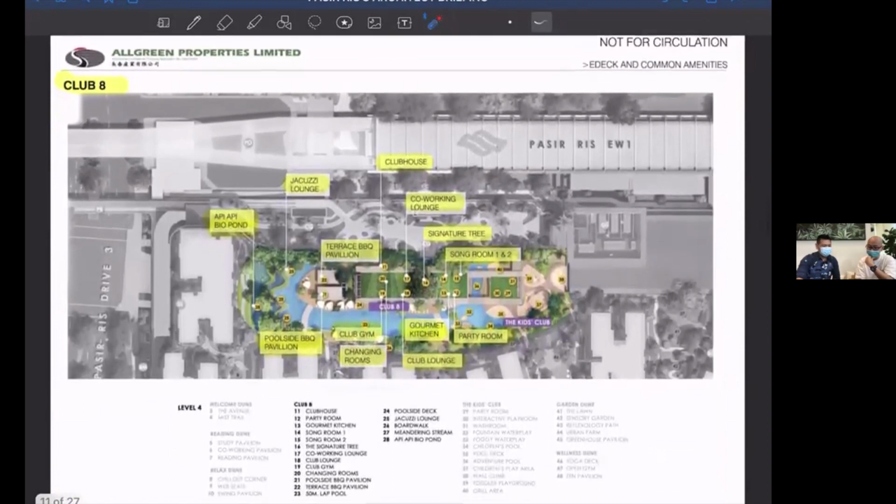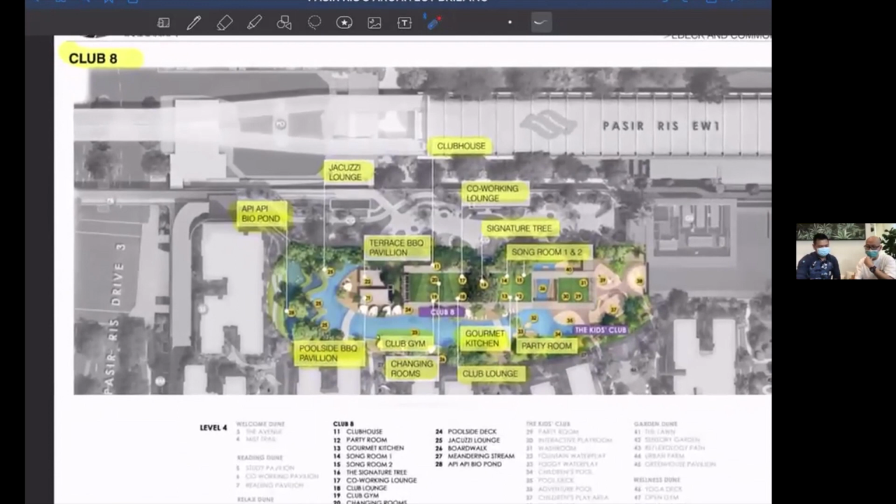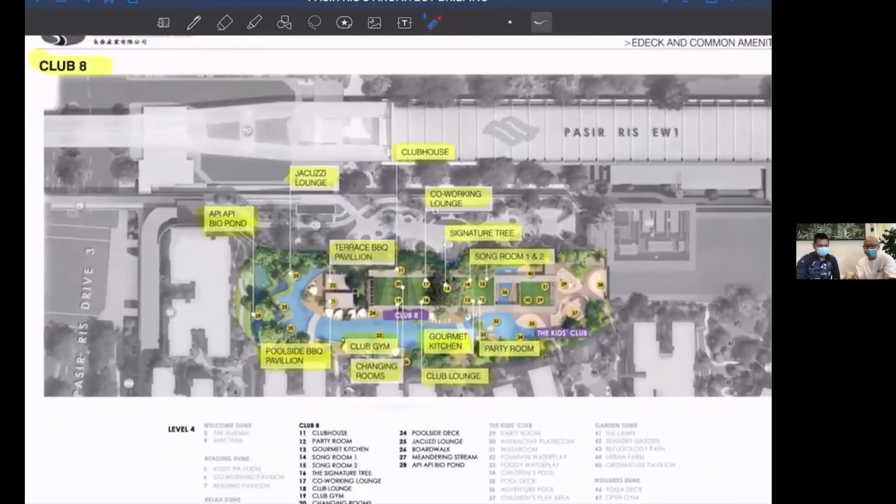And let's zoom down to the facilities. What do we have, Jack? So at Pasir Ris 8 itself, they call it the Club 8. In the Club 8, you have a myriad of facilities. The jacuzzi lounge is actually here on level 4 itself. These are the facilities located in the E deck, we'll call it. Level 4 has all the facilities from the main pool to the lap pool, the barbecue pits, and co-working lounge too. Something interesting. We'll touch on that soon.